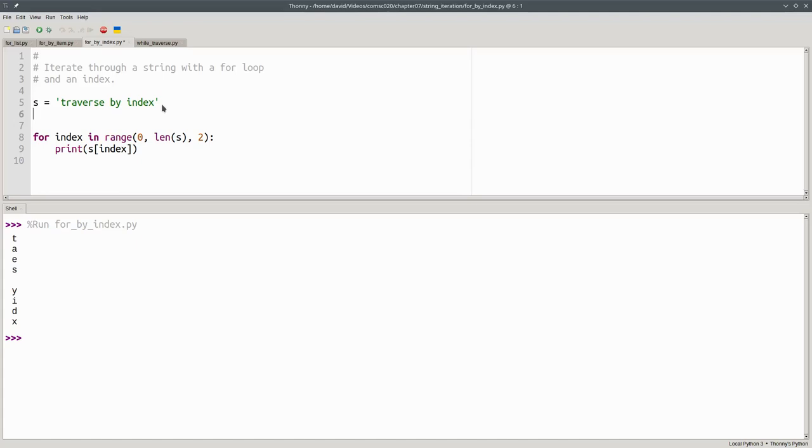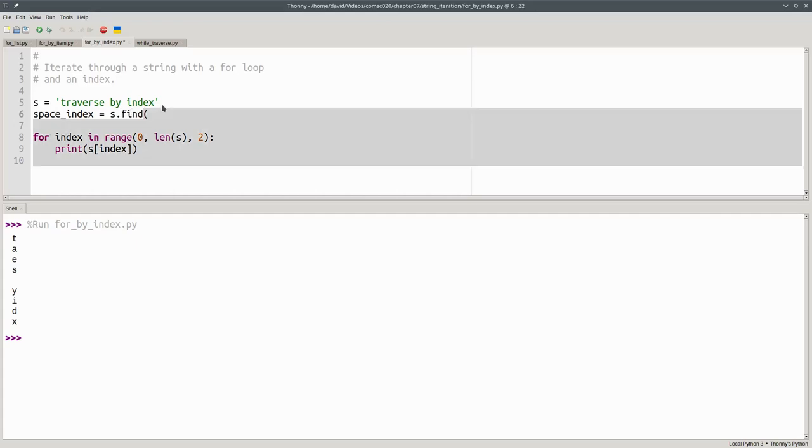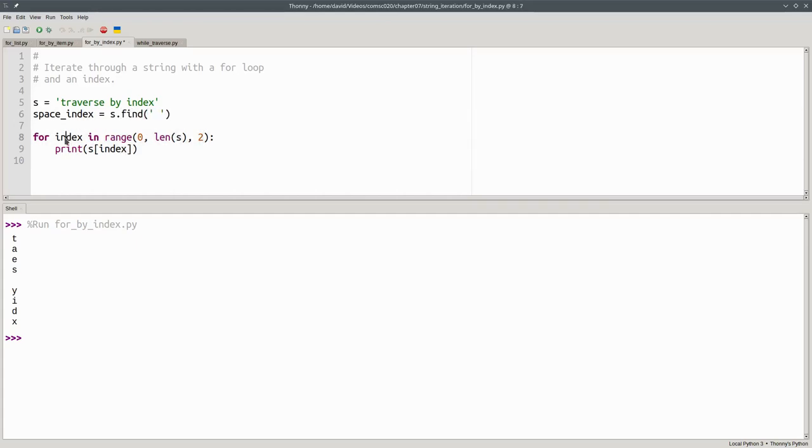Or you could find where the first space in the word is by using the find method, by running the index in the range from 0 up to space index, and printing those characters one after another, and that would give us the first word in the string.